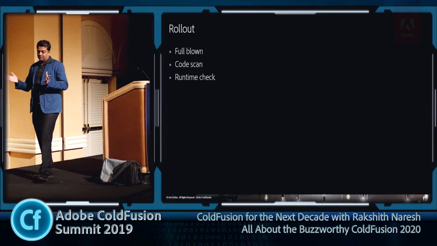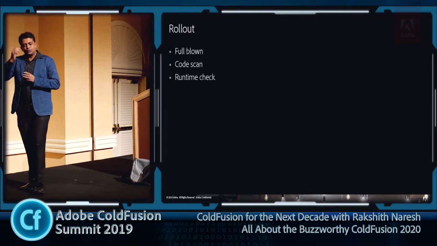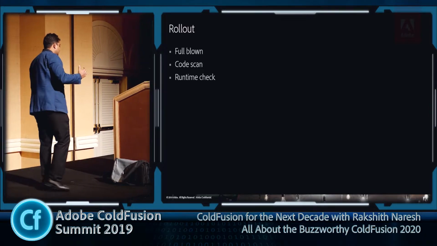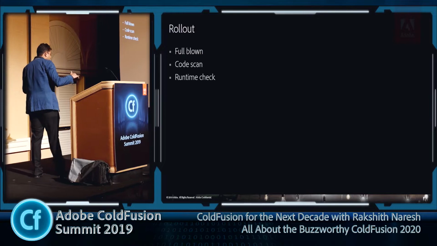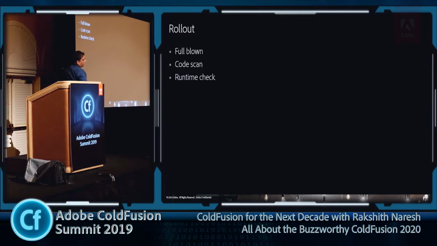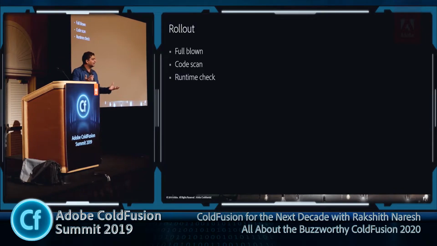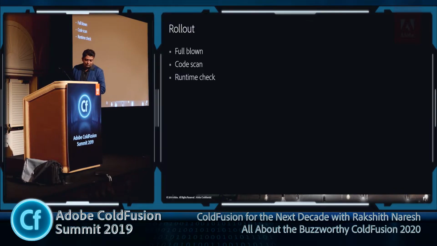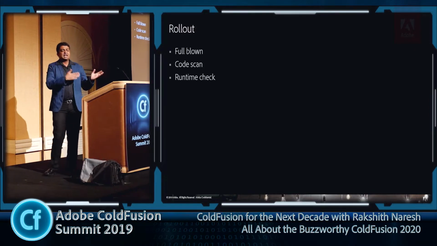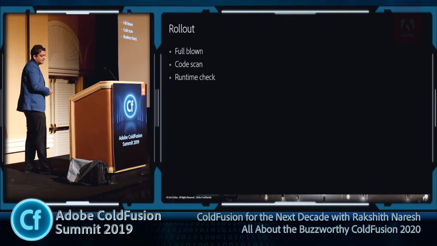Now, from a rollout point of view, what we're trying to do is we will have a full-blown version or a full-blown module as well. So for instance, if you want a list of all the modules available, you can just have an option to install all the modules in one shot so that you get the full monolithic version that you had in the past. So if you're worried about backward compatibility or anything like that, we will have an option where you can just install all the modules and it will be backward compatible with everything that you have with ColdFusion 2018.